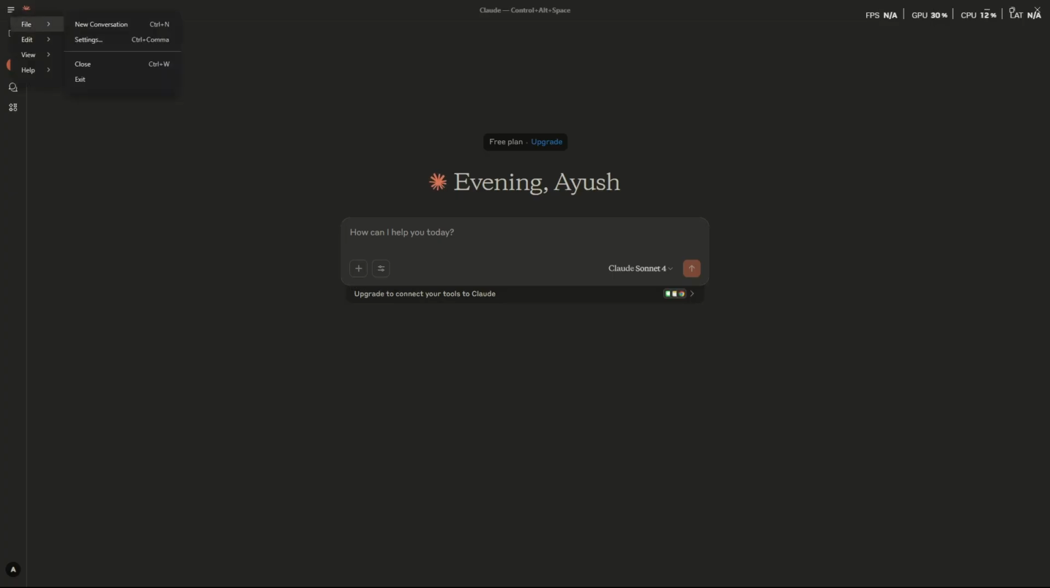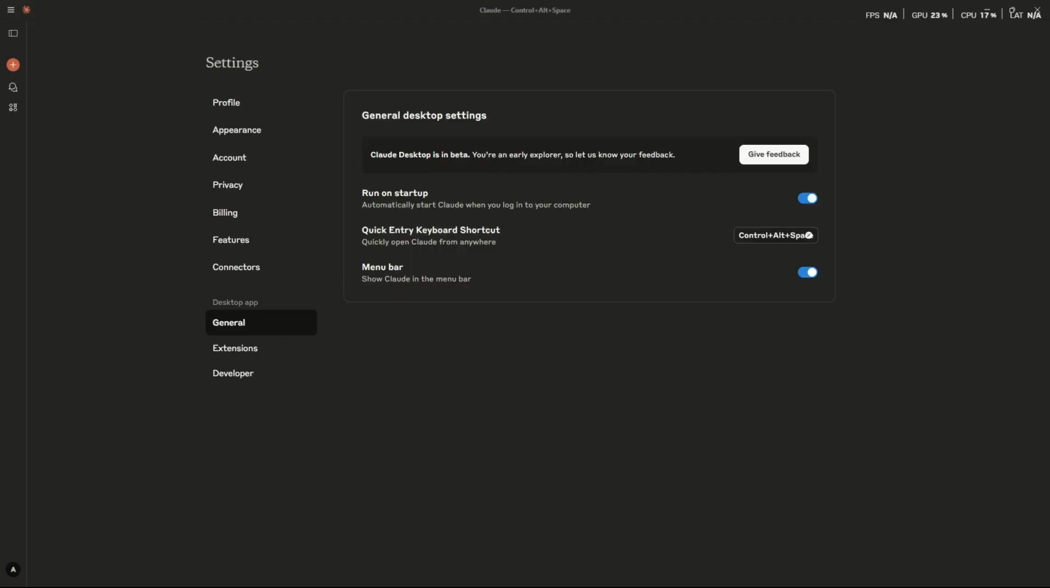Just go to this menu, and in the file menu you have the settings options. You can see different setting options are there. Run on startup. Let me close it, because every time my system turns on, it will start in the background, and I don't want that. I'm turning it off.